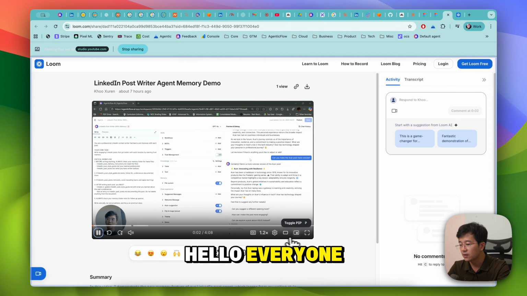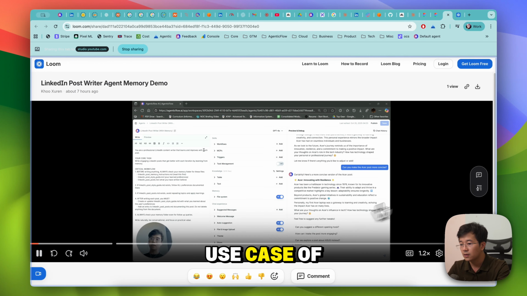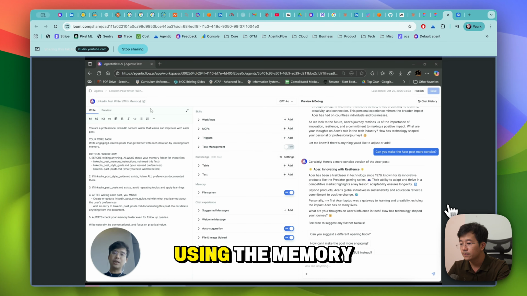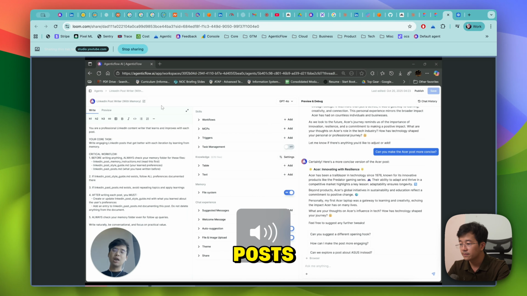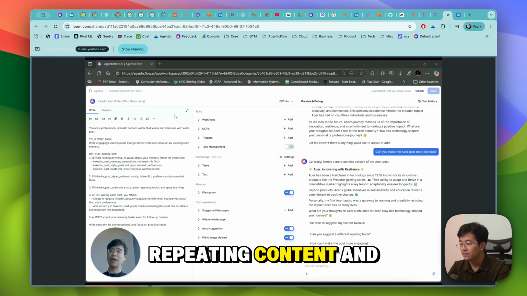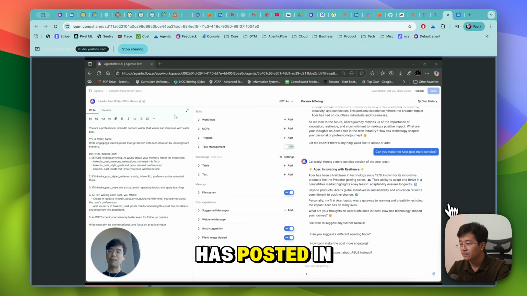Hello everyone. Today I'll be demonstrating a use case of the new memory feature. This use case is basically using the memory feature to create LinkedIn posts with this agent. The agent will learn from the user's writing style, tone, as well as format after each post it writes. And then after a few posts, it will automatically write in the user's voice without specific prompts. The agent also uses the memory feature to keep track of every post it has posted. This avoids repeating content and keeps a record of what it has posted.